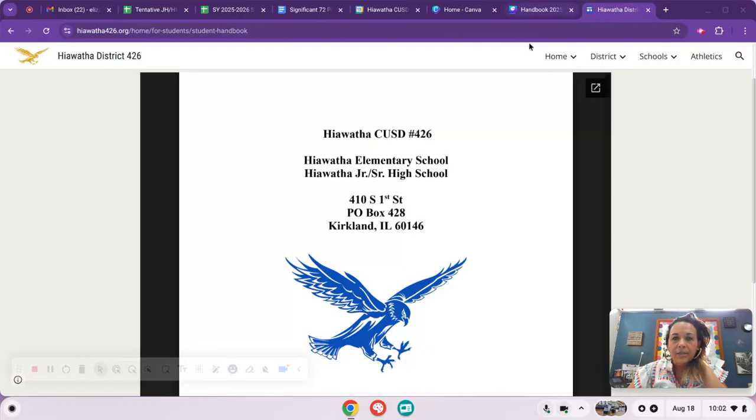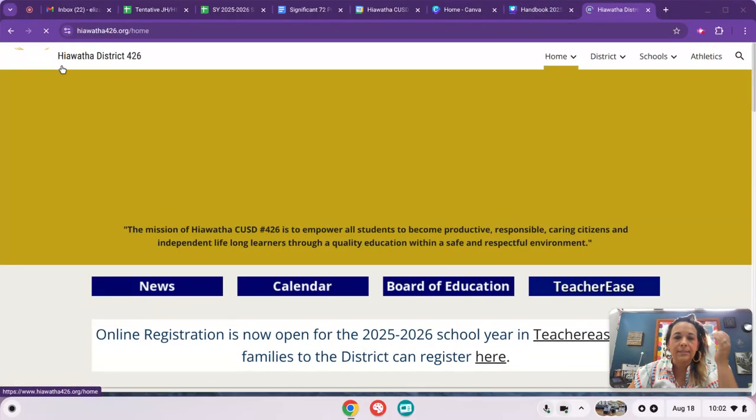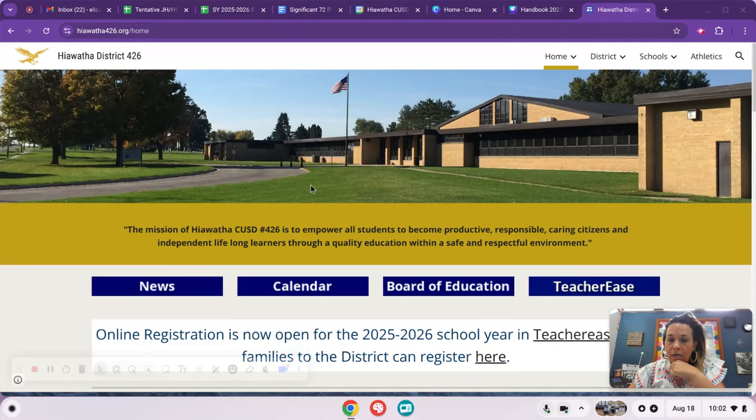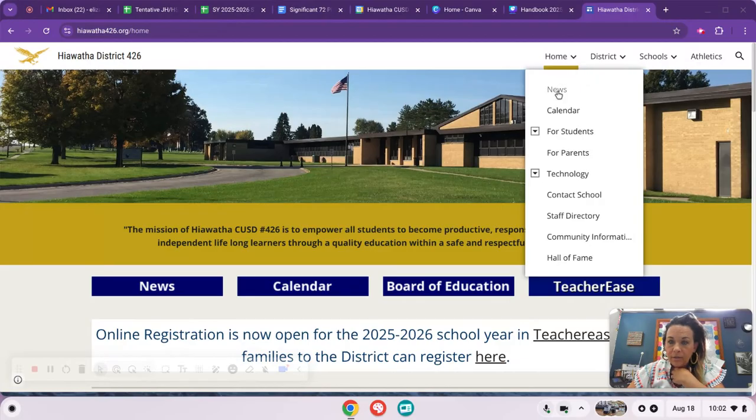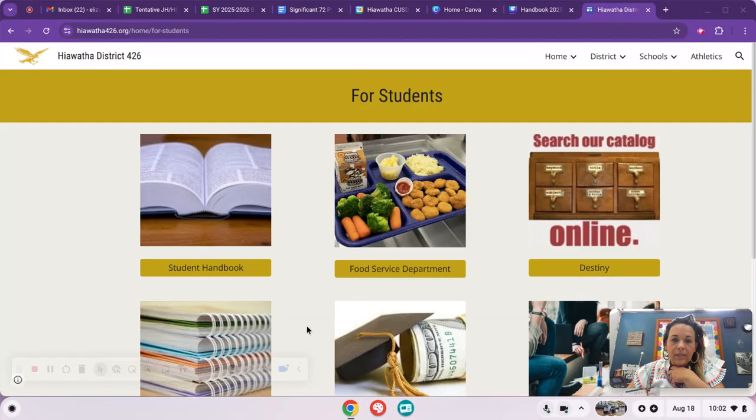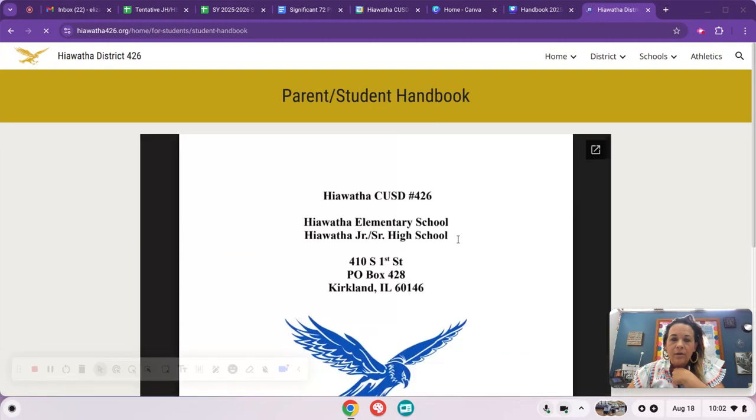And the main page is going to look like this. So you are looking at this page. To find the handbook, you are going to go up to the Home tab. You're going to go down to For Students, and you're going to click it. And then you have all these options here, but the very first one is Student Handbook. And we are going to go through a few of them together.